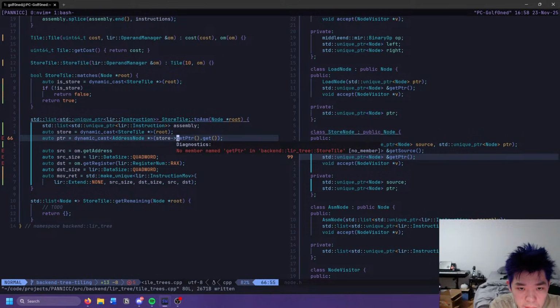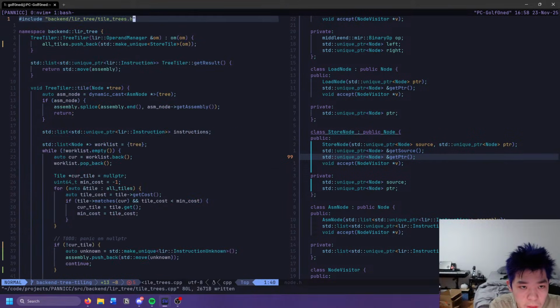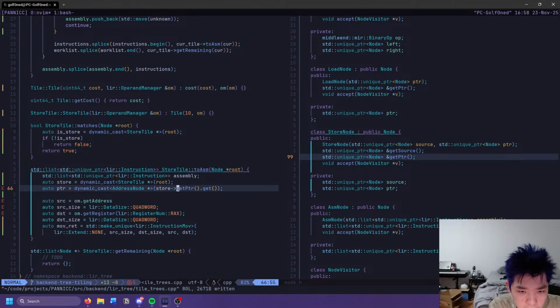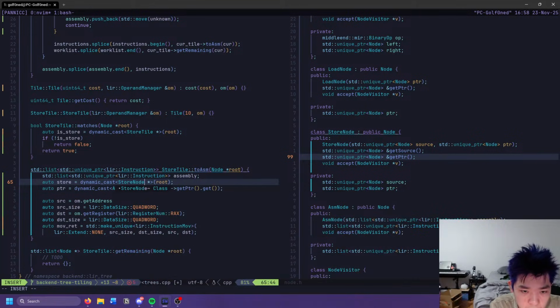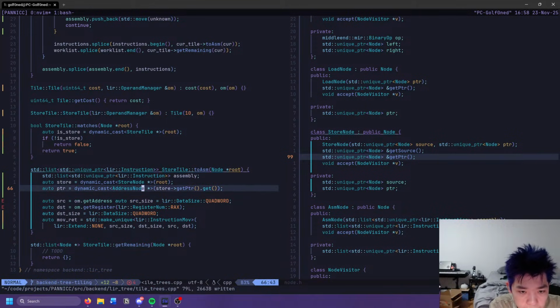This is not a store tile. What? The hell? Oh, wait, bruh. There's a store node. There we go. Yeah, we bought it out for a second, but we're still here. We're still here.